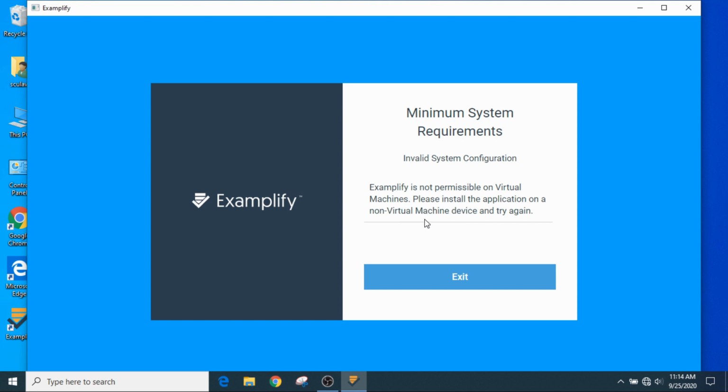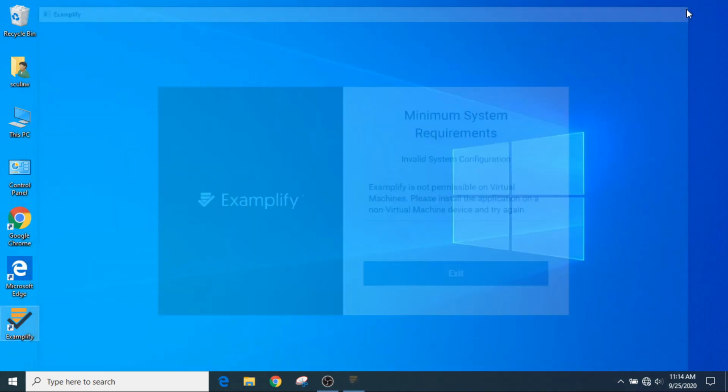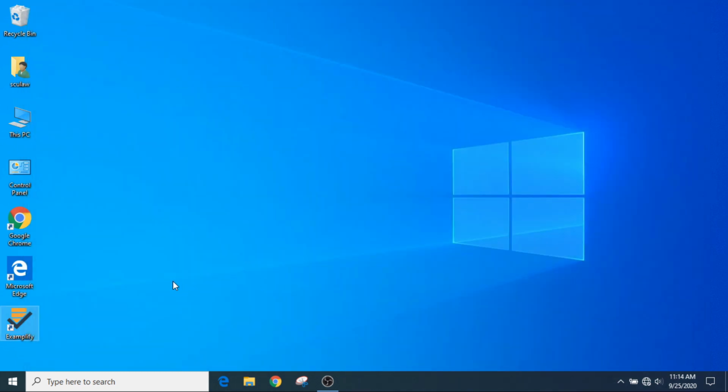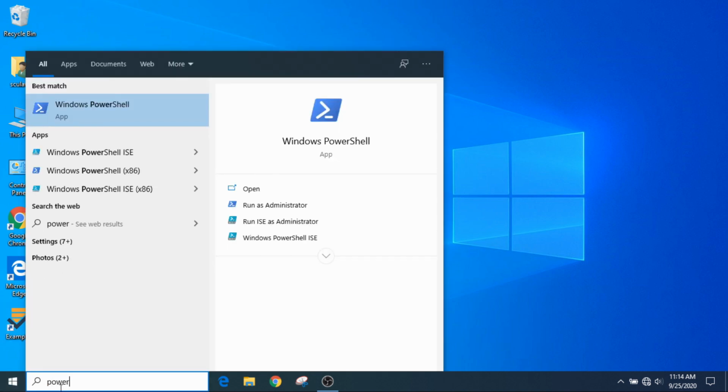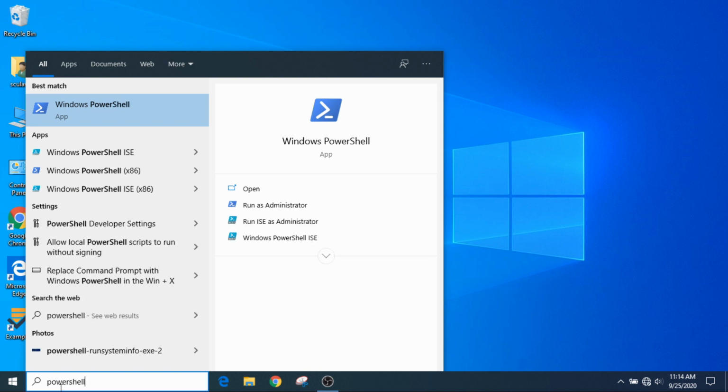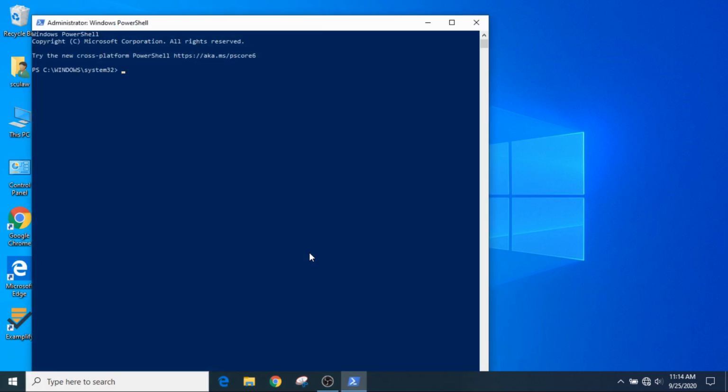So if you didn't do anything before, say you ran it last semester and it was all fine, and now you're coming up with this error, then what you need to do is exit out of Examplify first, and check to see if you have a hypervisor running by typing in PowerShell on your Windows. You'll see PowerShell here, and you want to run it as administrator. Say yes. Then you want to do system info.